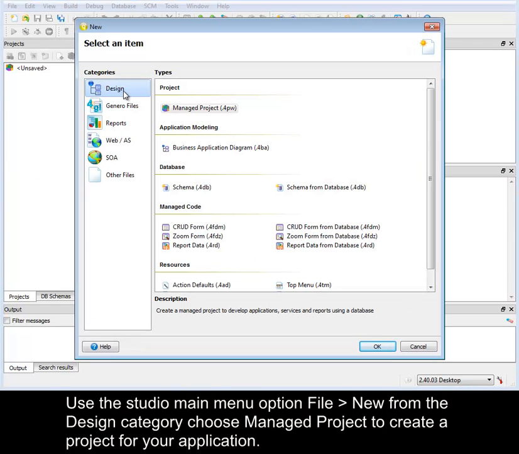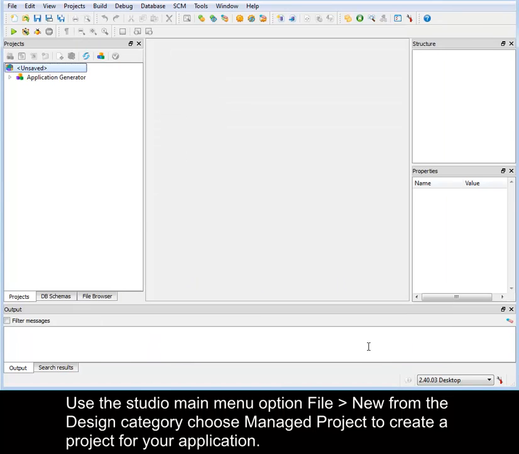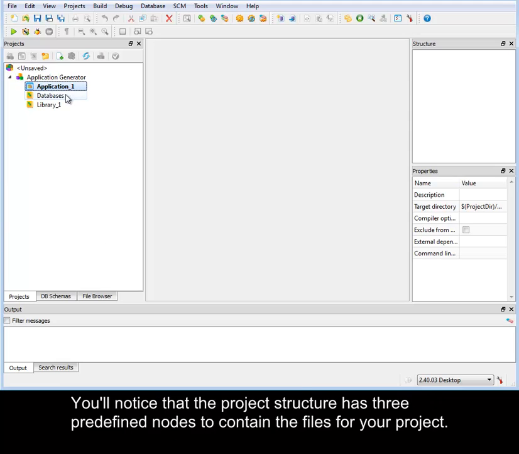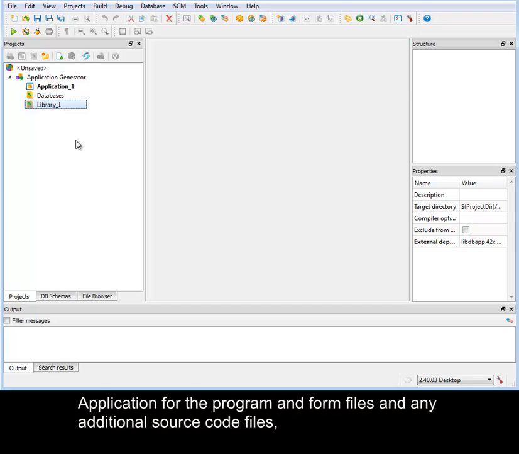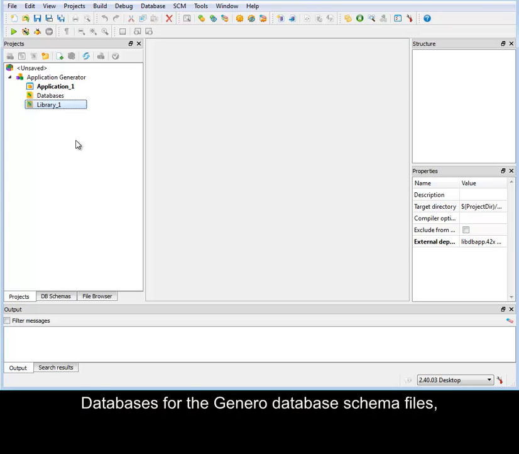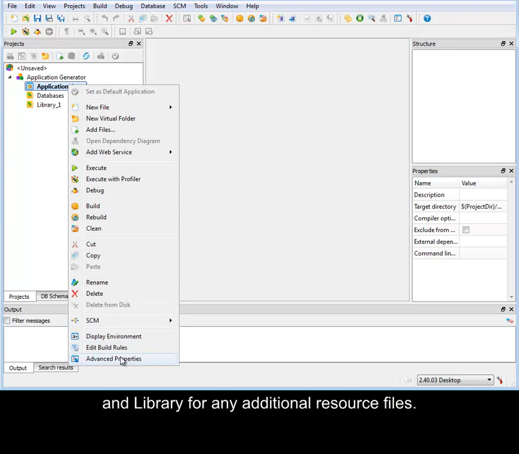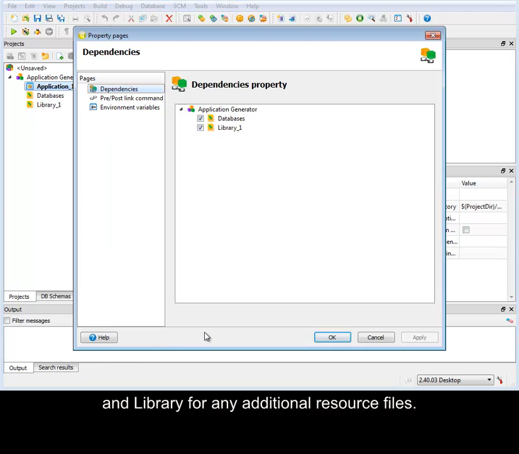Use the Studio main menu option File, New. From the Design category, choose Managed Project to create a project for your application. You'll notice that the project structure has 3 predefined nodes to contain the files for your project. Application for the program and form files and any additional source code files, Databases for the Genero database schema files, and Library for any additional resource files.